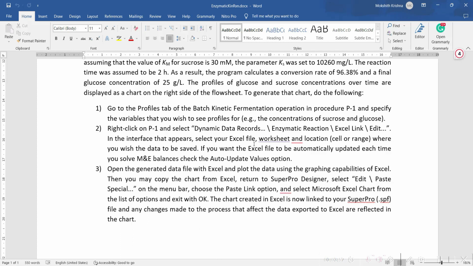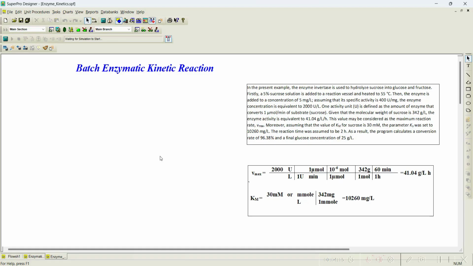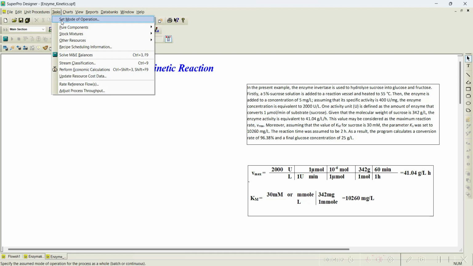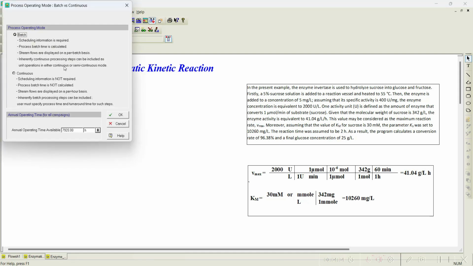So let us start the simulation, and I will explain step by step how to use this particular ferment operation or ferment kinetic operation to simulate enzyme kinetics. I have just taken extracted data from that readme file which is available in the process library folder, and here some conversion factors are given. Let us see what these values Vmax and Km are. For your information, I am using the batch mode operation.